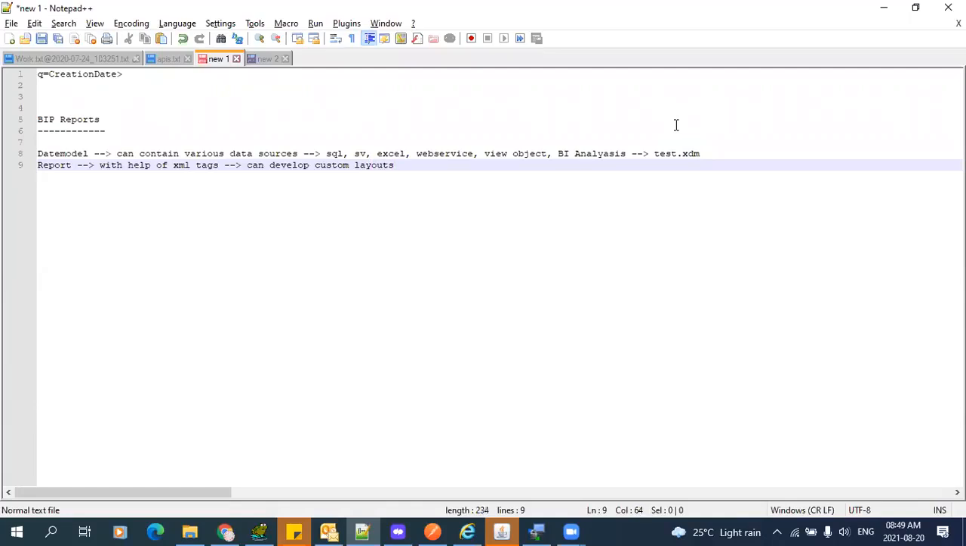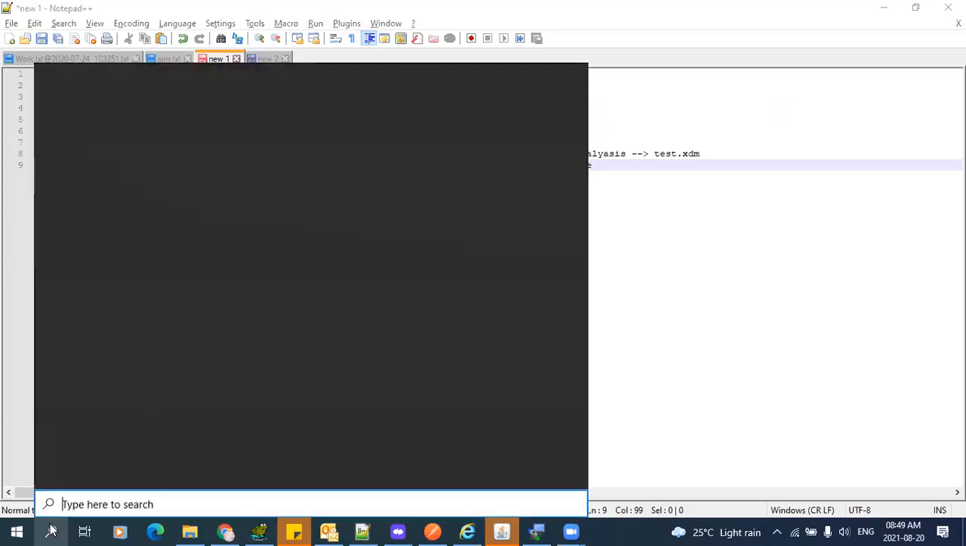This is the same as your EBS concept, nothing is changed. There also we are trying to generate XML tags and we are using the same concept, right? In order to develop this custom layout, you need to install BI Publisher software. So how does it look once you have installed it?